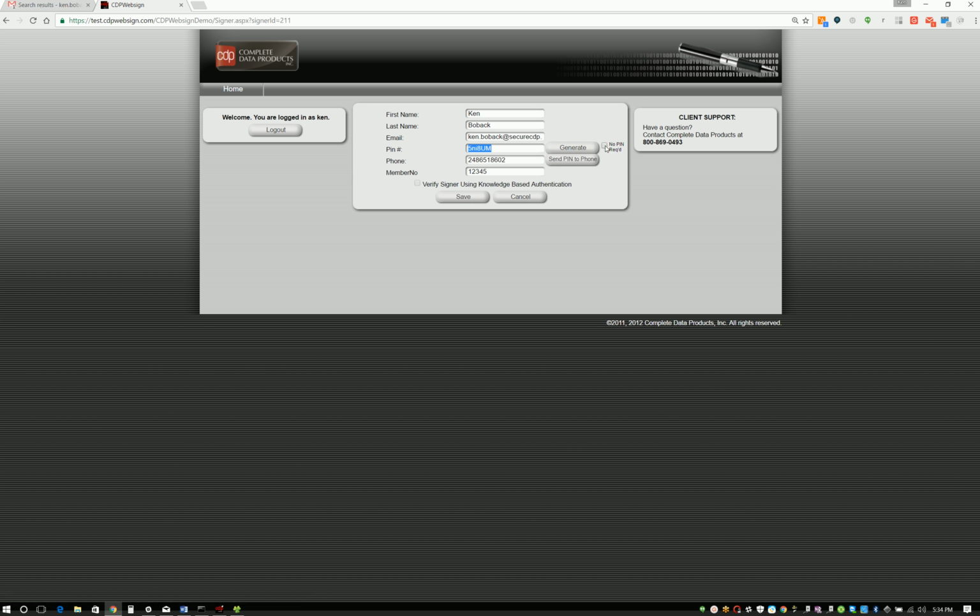That way, and you'll see later that if you select the link to access the document, it will simply give them access to that document without having to authenticate. So as a typical workflow, that PIN needs to be communicated to the signer. How does that typically happen?